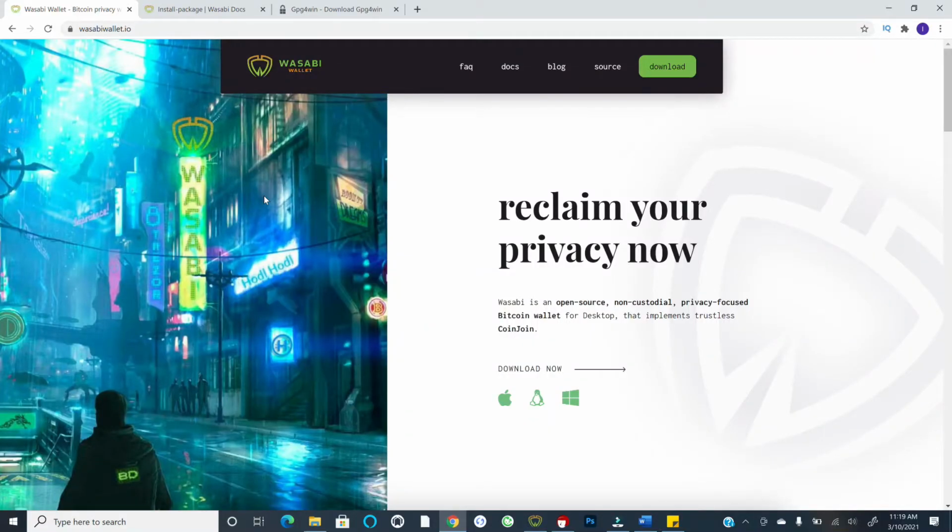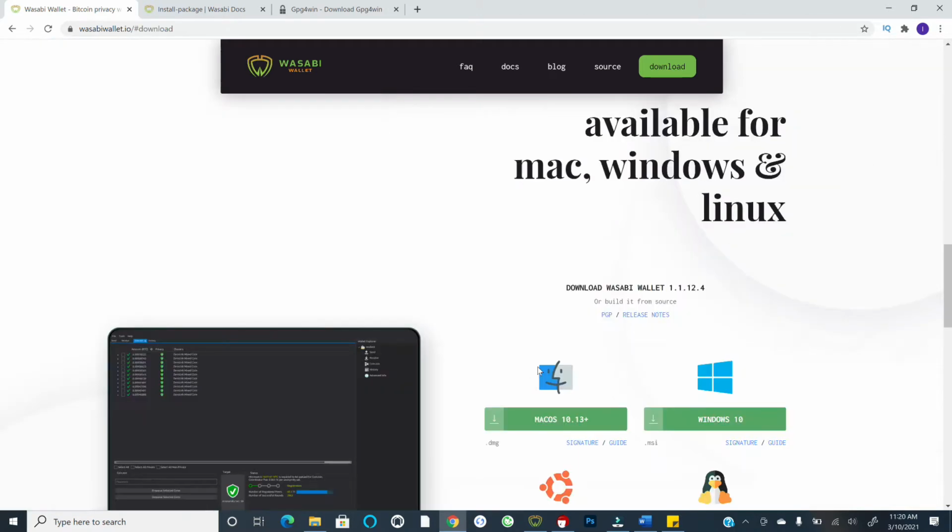All right, so here's our starting point. You'll first go to wasabiwallet.io. As I mentioned at the outset, it's super important that you get this right. Don't go to anything other than this, wasabiwallet.io. And what we want to do is go to the download now link.